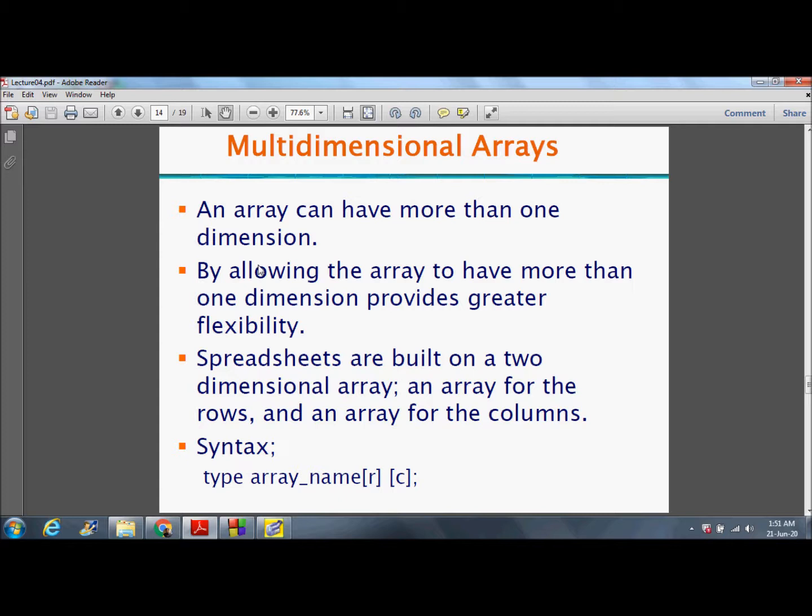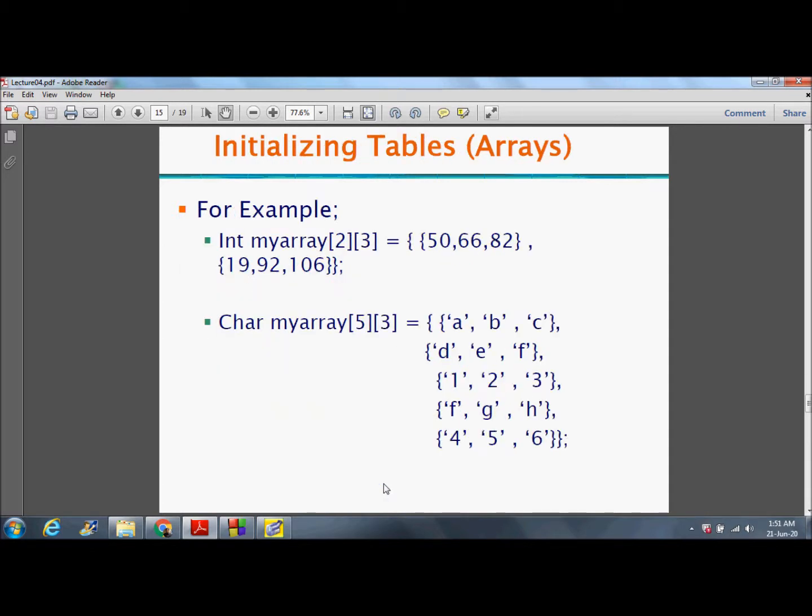You can declare a two-dimensional array using this syntax: type, array name, and rows and columns. For example, in this case, we are declaring an array of type int, and there are two rows, and every row has three columns. So we have two rows, row 0 and row 1, and we have three columns, 1 2 3, 1 2 3. So the indices are 0 0, 0 1, 0 2, 1 0, 1 1, 1 2.